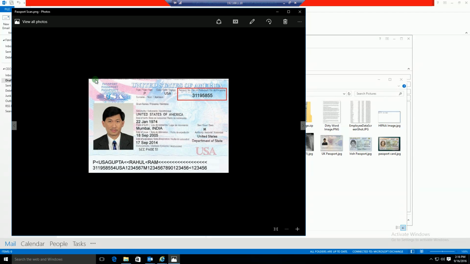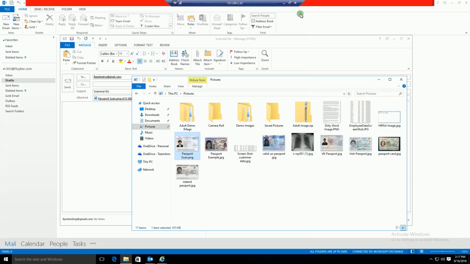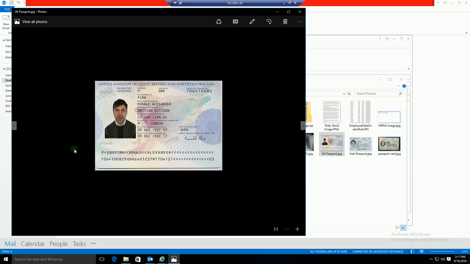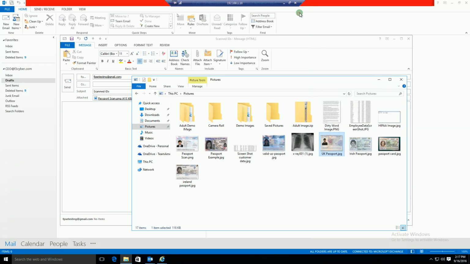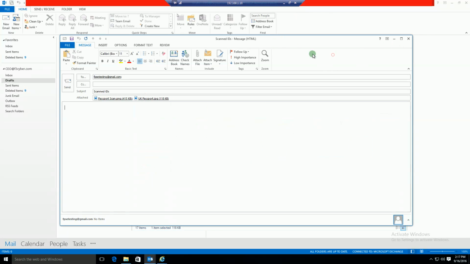So here is an example scanned US passport. This is for testing purposes only. This is not a real passport. And I'm also going to be using a UK passport. And again, this is for testing purposes only. This is not a real passport. So now that I have the images ready to go, I'll go ahead and hit send.